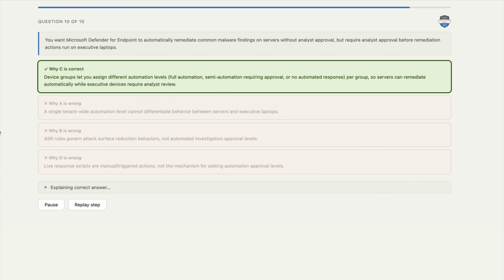Why C is correct. Device groups let you assign different automation levels: full automation, semi-automation requiring approval, or no automated response. Per group, so servers can remediate automatically while executive devices require analyst review.